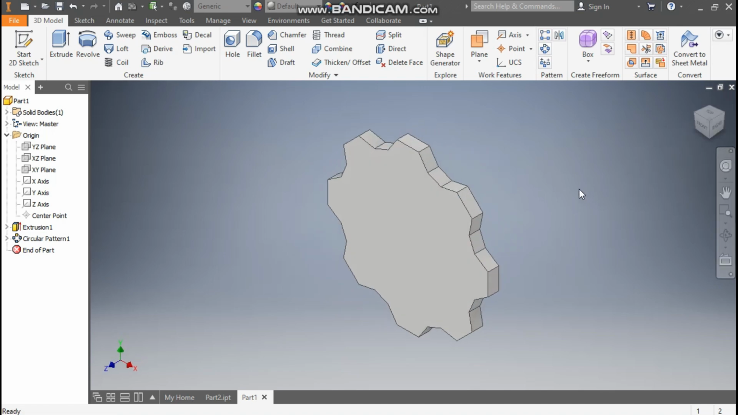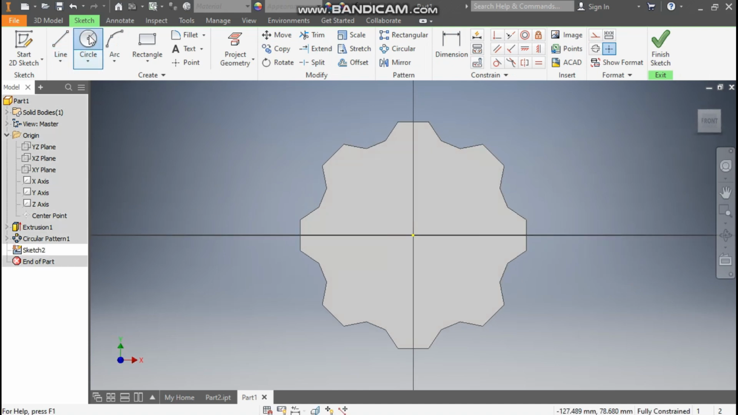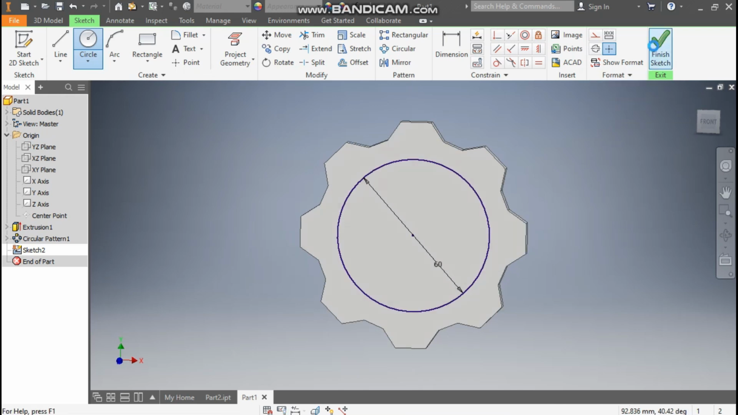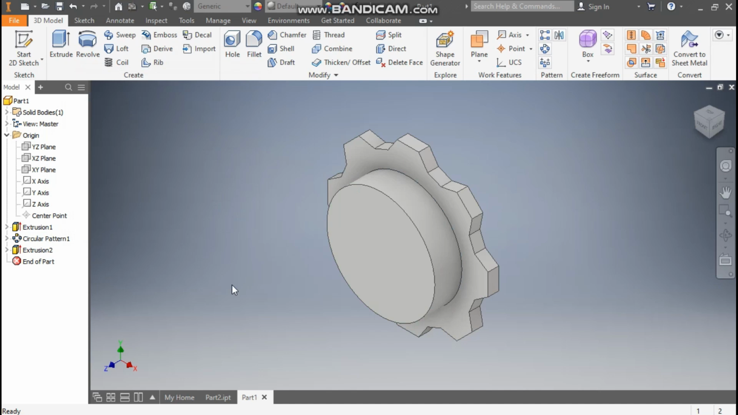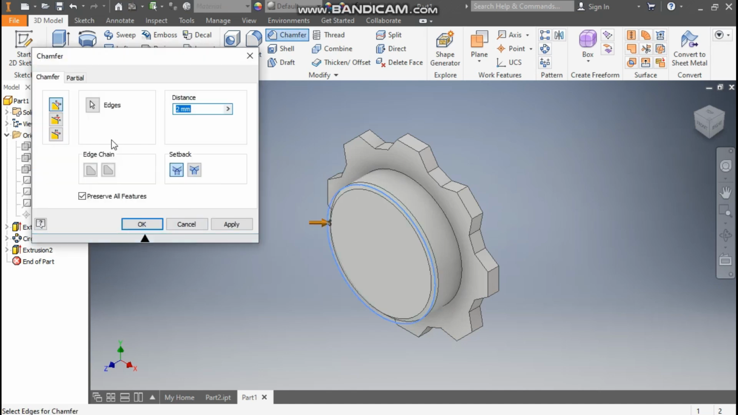Go to home. Select this face, go to create sketch, take circle command. From this center point, make a circle here of diameter 60. Finish sketch, take extrude of 15 mm. Okay, and press OK.